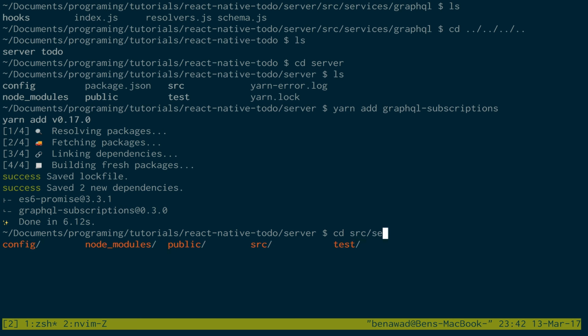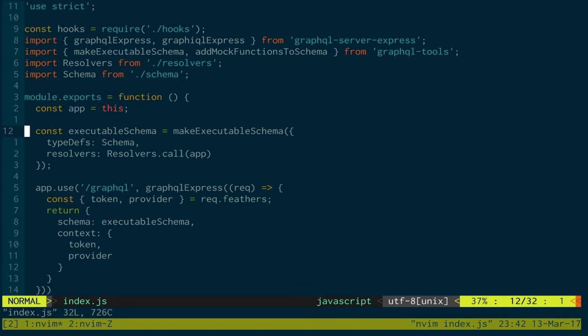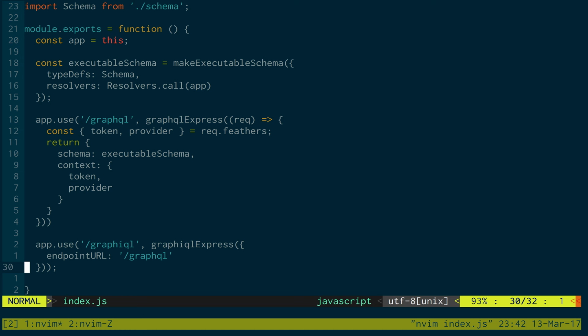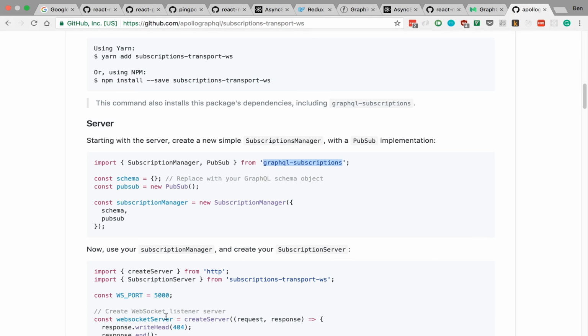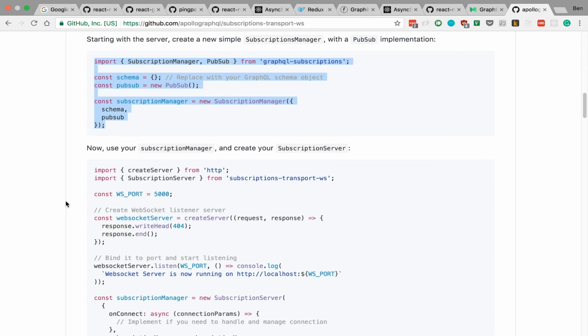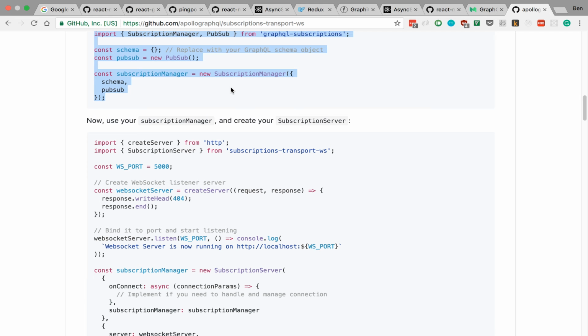Alright, we can go to source, services, our GraphQL service. So let's look at the index for a second. I think we're going to be doing stuff here. I'm not really sure what this step right here does. Oh, it looks like we use it here. Subscription manager is equal to new subscription manager. Here, subscription manager is equal to new subscription server.